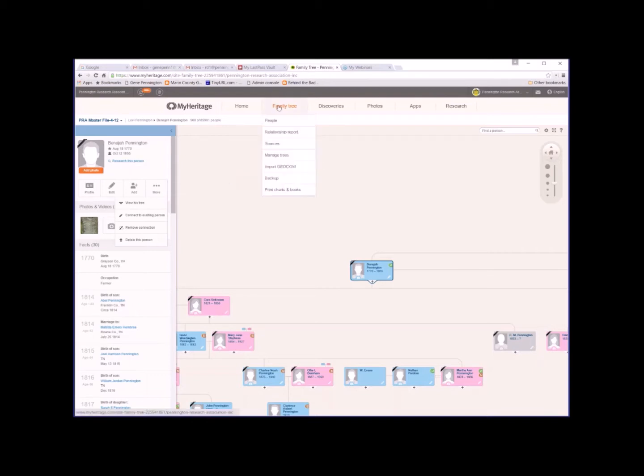Now I'm going to go back up here to the Family Tree tab again, and you notice the very first one is People now, because we've gone to this tree. So I'm going to left click on People. It takes a second to load, and it depends on the internet connection, of course. And then it comes back up with this window, which is an alphabetical listing starting with the first names and then going through that way.